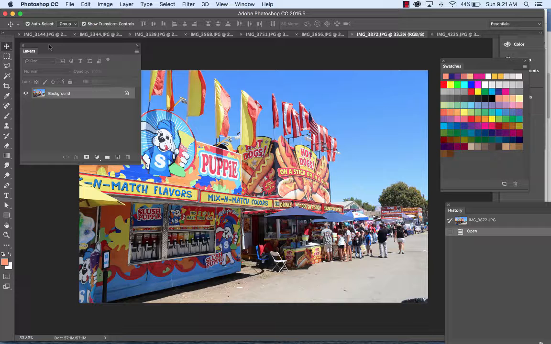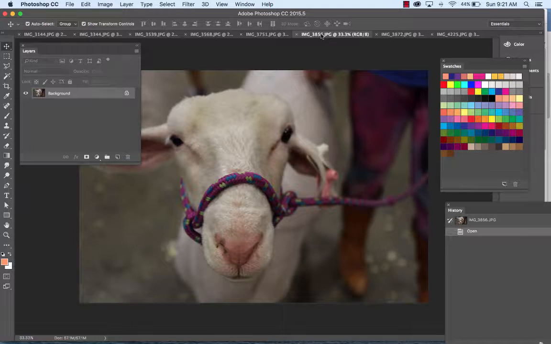And well, actually, I don't want to do a duotone to this one. Maybe this one looks like it would be a much better duotone. So I'm going to start with this one. This one has a little goat. And this would make it much better.